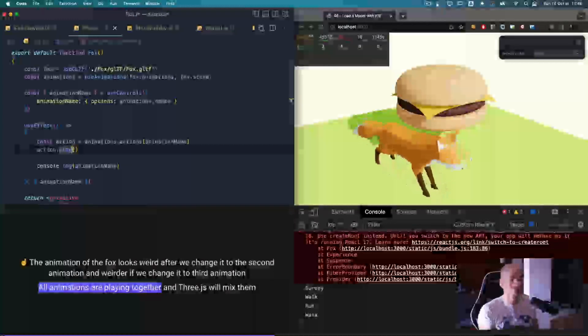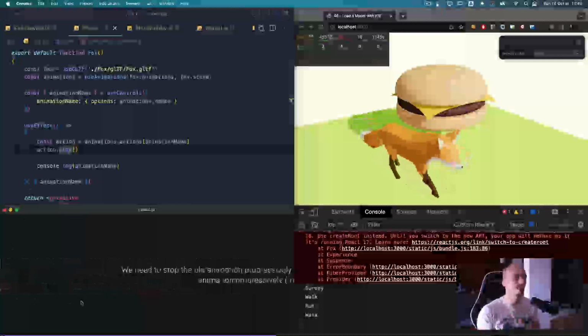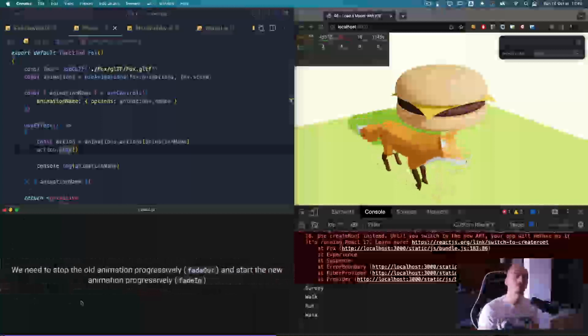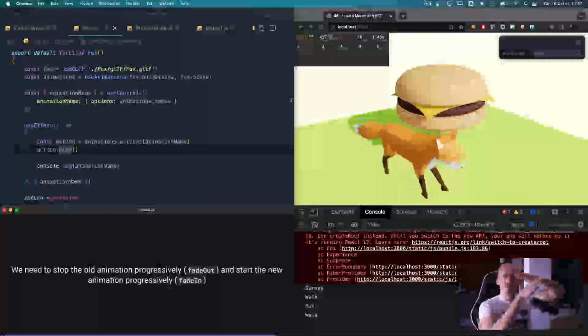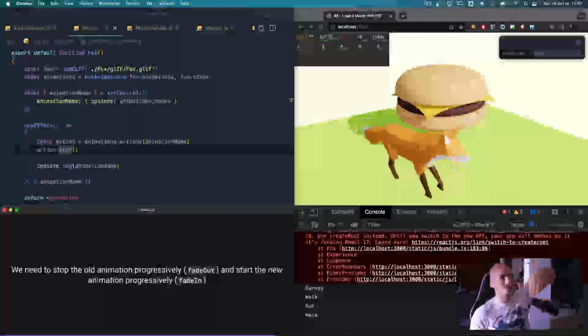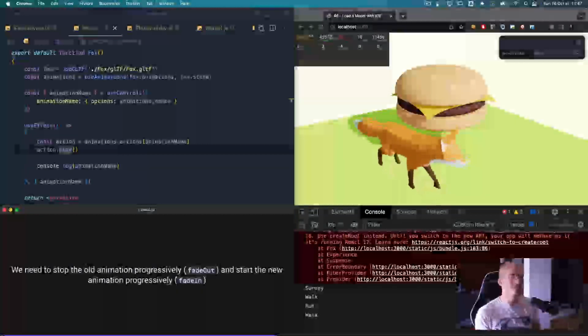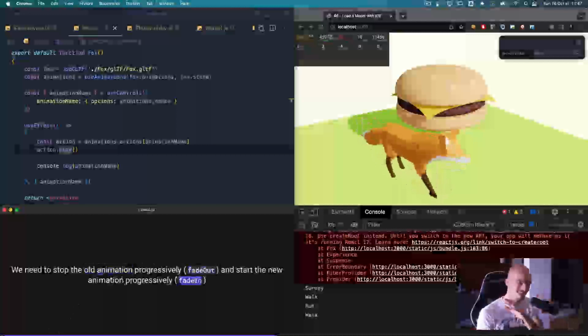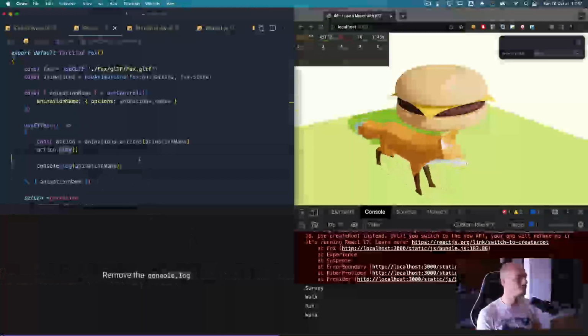Maybe that's what you want to do, but we want them to just play one animation at a time. But we want a clean transition between those. We want that fading thing, you know, when one is going up and the other one is going down. We want a progressive change between those. We want the old animation to fade out and we want the new animation to fade in. That's the idea. So how can we do that? First, we're going to remove the log.